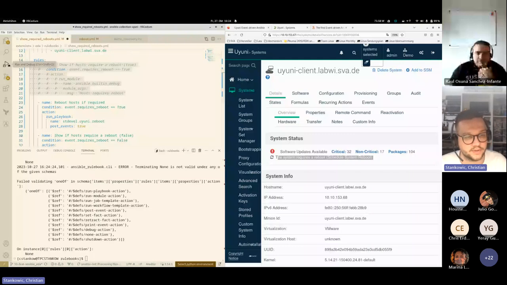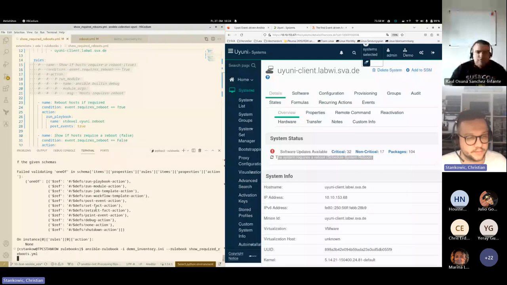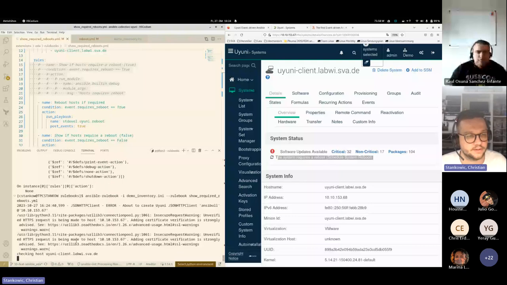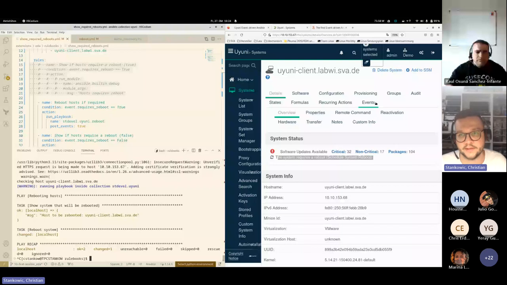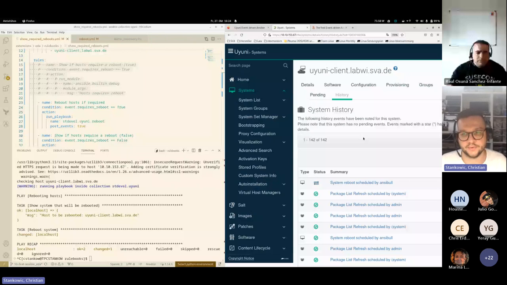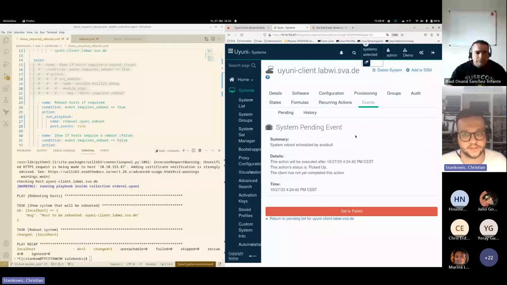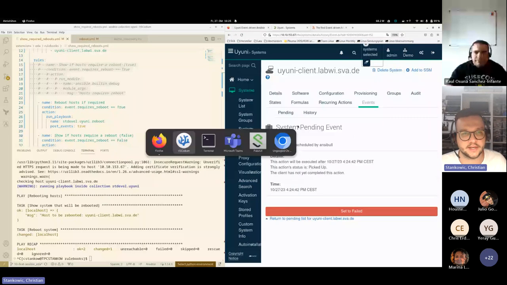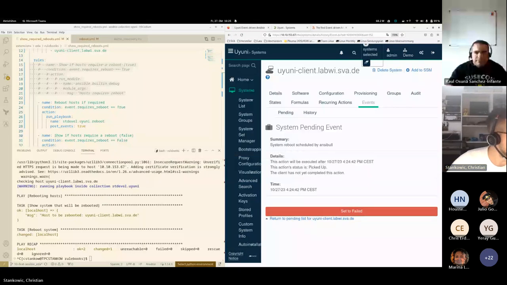and then we see that the reboot is also triggered automatically. So now we see host is checked and the reboot is triggered, and we can see this also from the event user interface. You can see here that the system was scheduled by the service user that is used by event-driven Ansible. So this is just a short demonstration. As I said, it might not be the very important use case, but it can be used for other things, and I just wanted to show it. So maybe this can be interesting for some people.